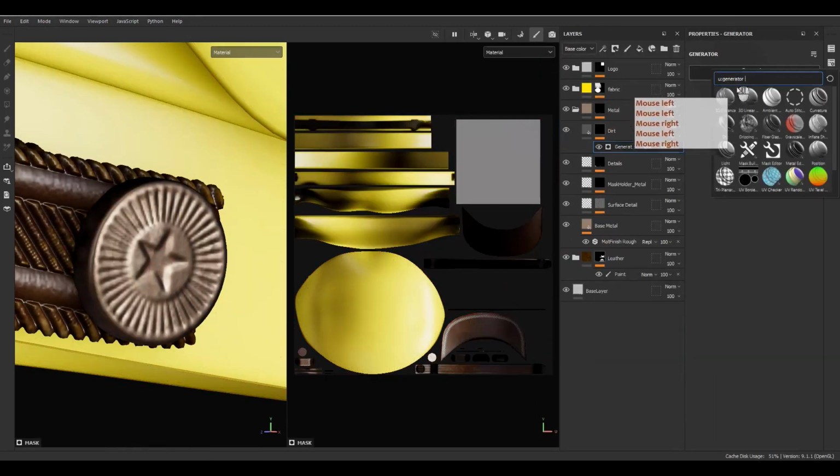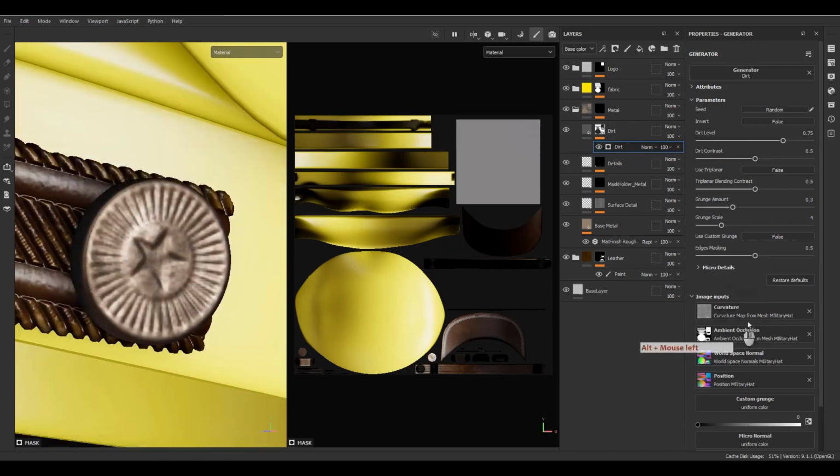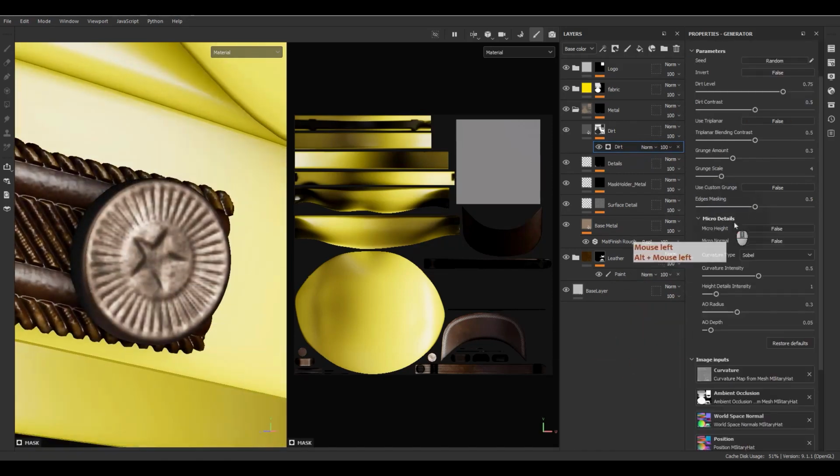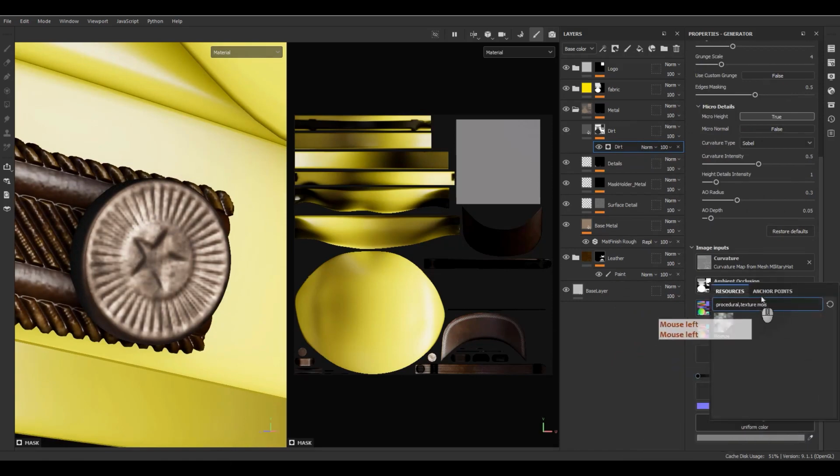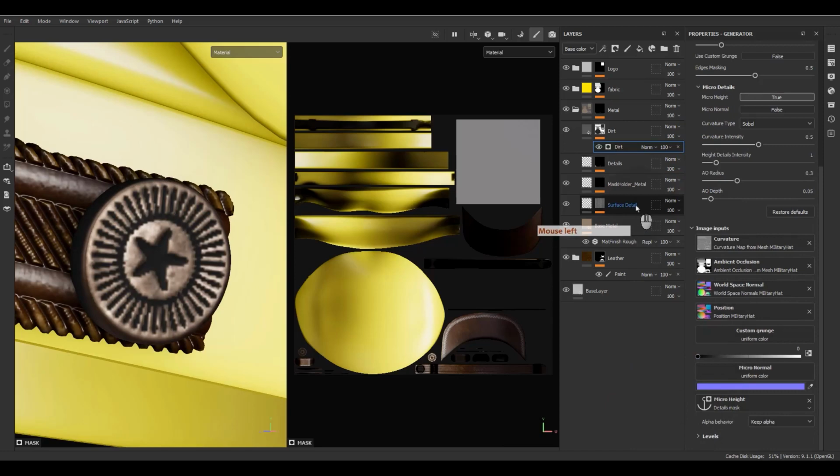I'm going to add a generator, the dirt one. Okay, that's it. And in the macro details, I'm going to use macro height. In the macro height, I'm going to load details mask. And here, because we are going to use white and black data from the mask, we don't have any reference channel. So everything is okay, and we don't need to change the reference channel or do any extra step.